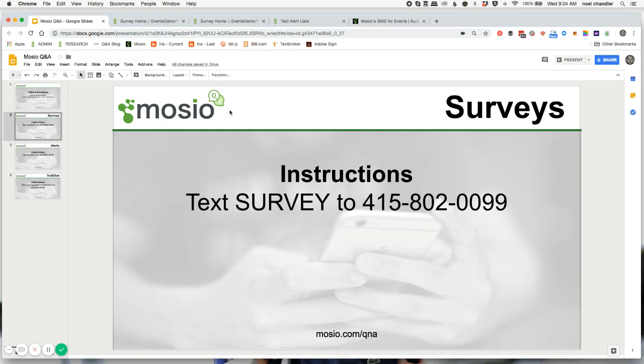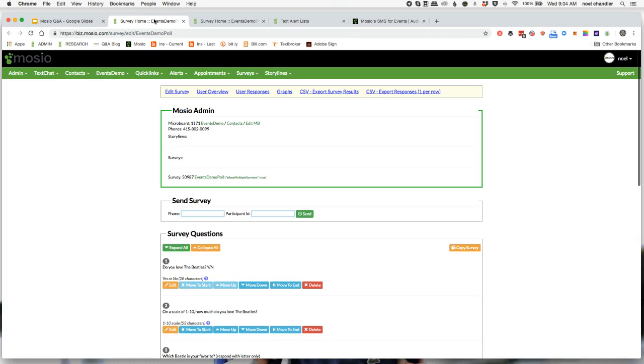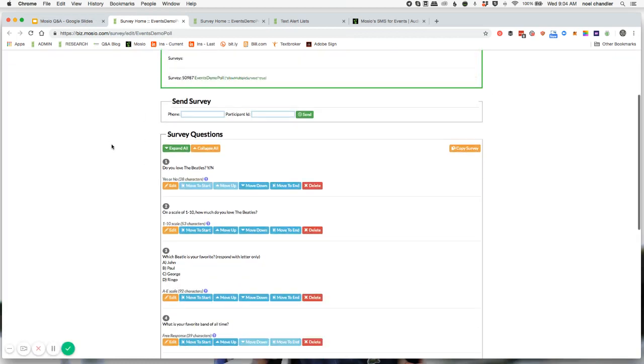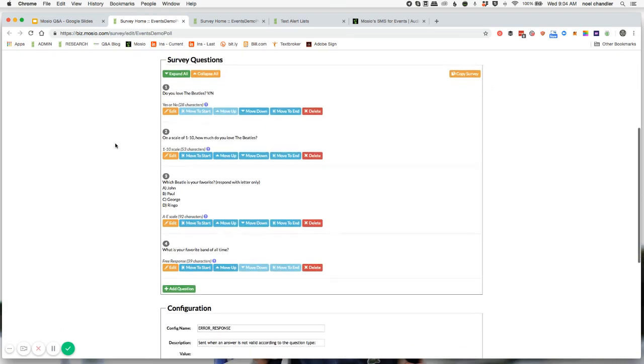Now I'll show you quickly how easy it is to make a survey. We already have one here. Forget this Mosio admin box. Basically, survey questions. So we have one made already, and you're welcome to take it. If you go to the website, you can see the call to action, which is text survey to that number I just showed you. Editing the questions.